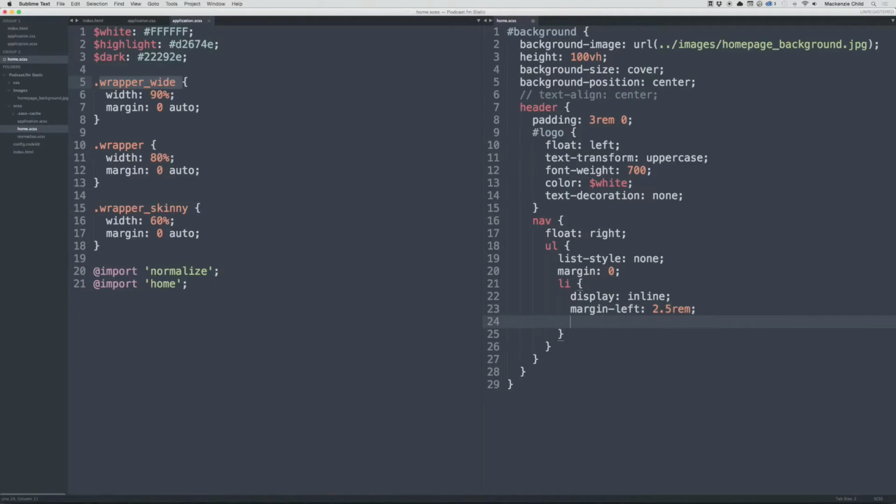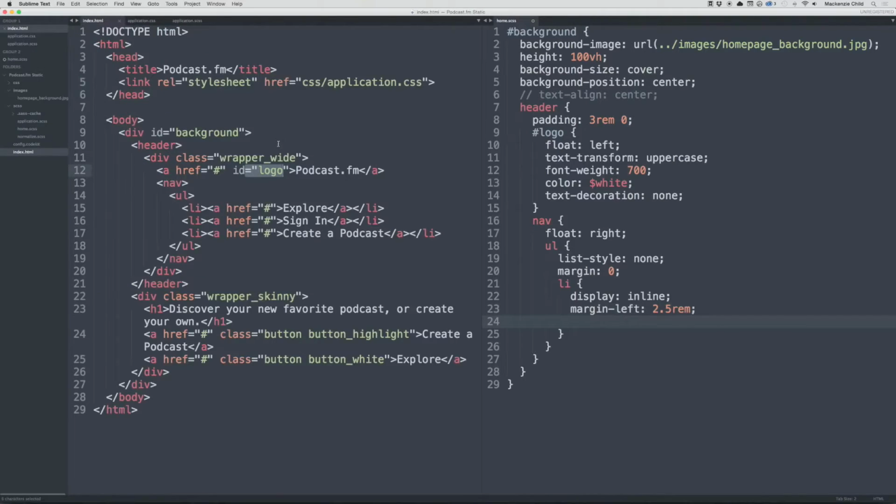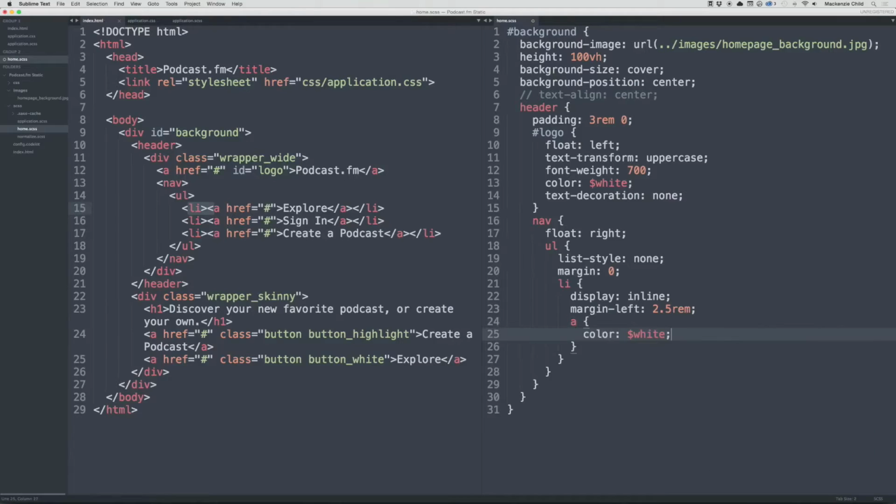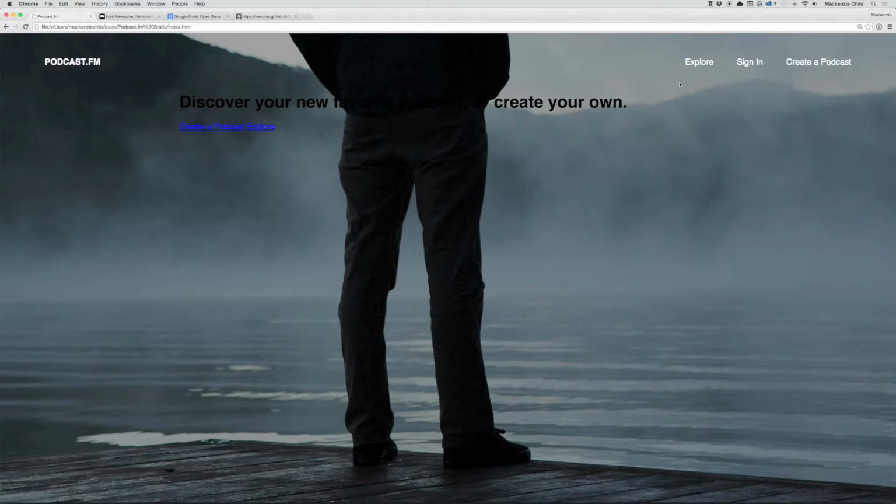And then if we go back to our HTML, we can see inside of our LI we have A tags. So we'll grab the A, and then we'll change the color to the white and remove the underline. So text decoration none. Go back and refresh. All right, so this is looking good.